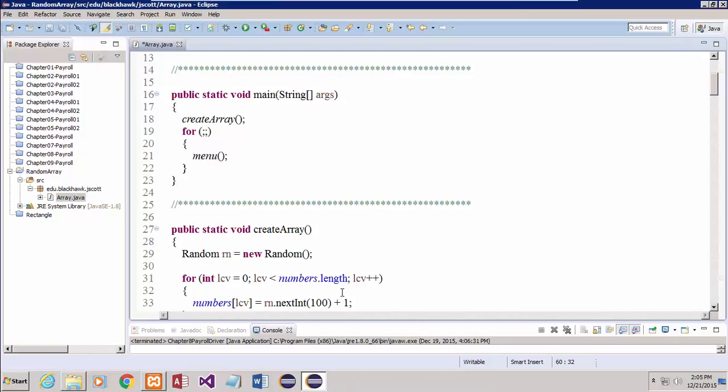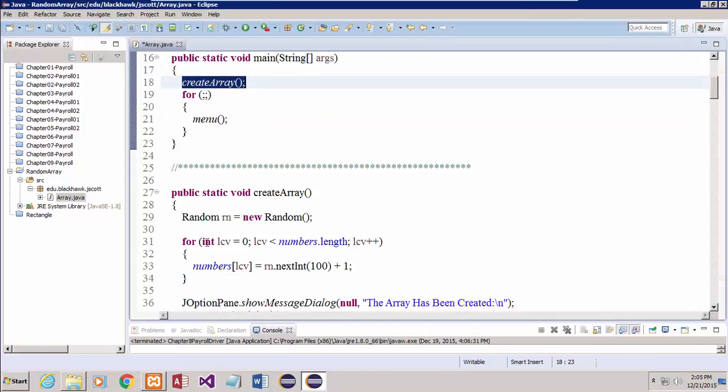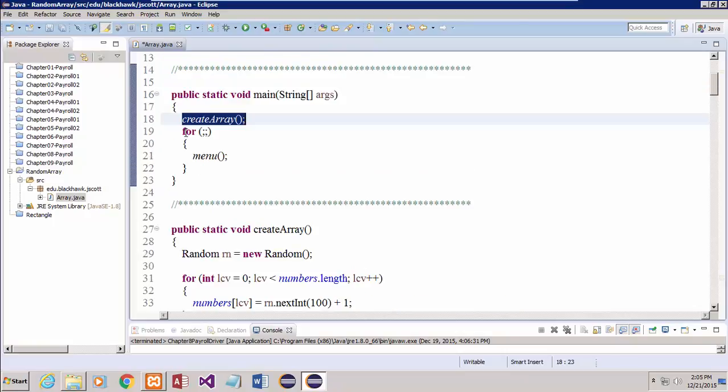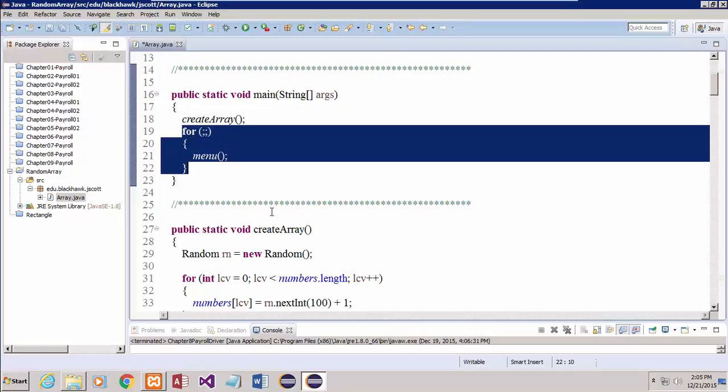All right, so again, the first thing I do is I call createArray, and we'll get over what that is in just a second. It's right here. But the reason I do that is to make sure I always have an array when I start. And then, after we've created the array to begin with, just keep calling menu.